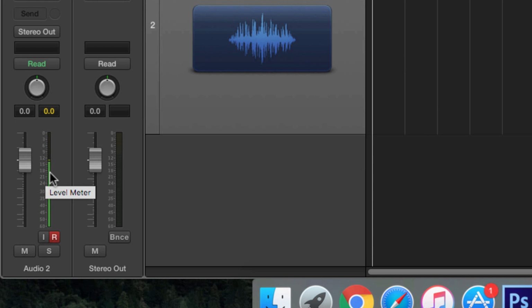Now, it can get a bit complicated, but all you need to know is that -18 is the sweet spot for the average volume of your audio, and that's where most plugins sound best. And if you go above -6, you're starting to approach territory where you're going to start distorting and overloading your converters, and your audio is just going to sound worse. So aim for around -18.